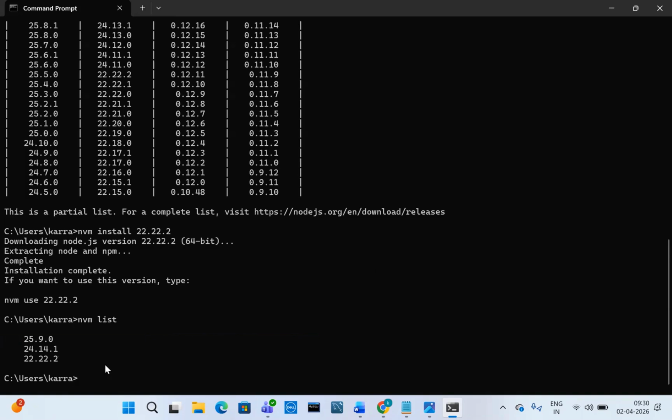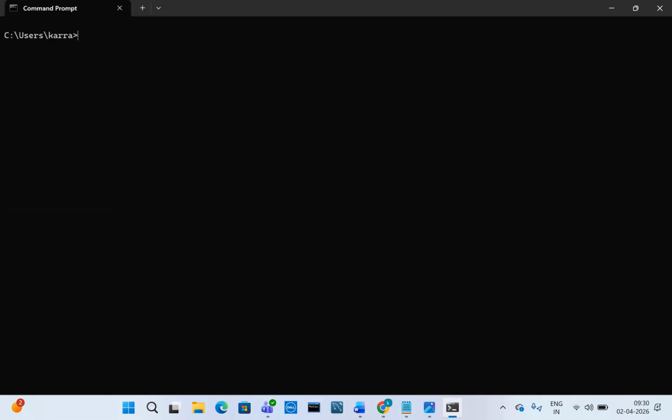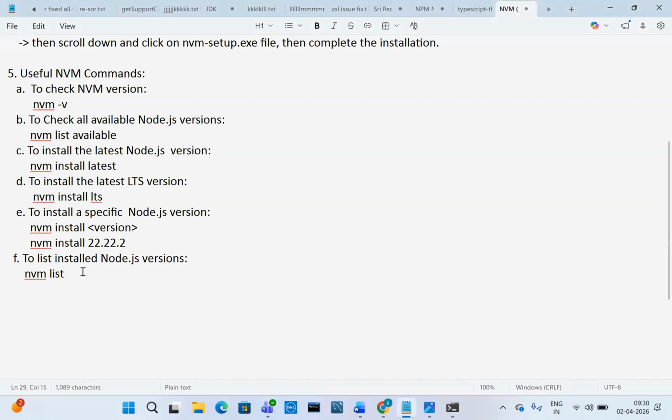So let's check what will happen. Node hyphen v. We have installed them, but we have not set any Node.js version as default. Let's check what will happen in this case. See, node is not recognized as an internal or external command. It is saying node is not available. So next, let's set one Node.js version as the default.